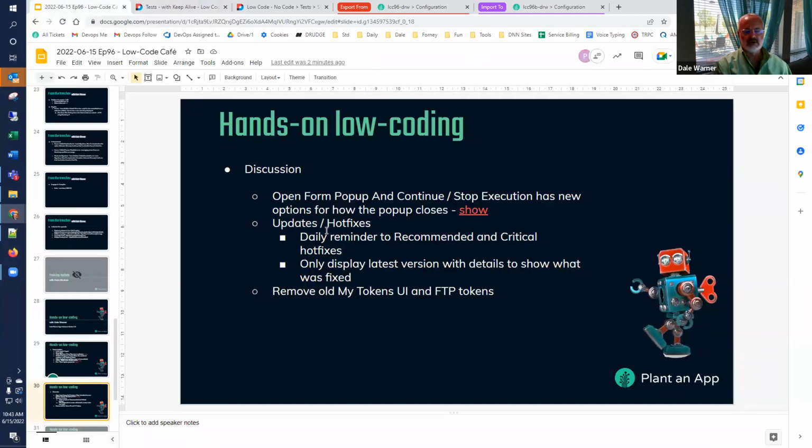Another one I wanted to talk about is some changes that are going on for our updates and hotfixes.